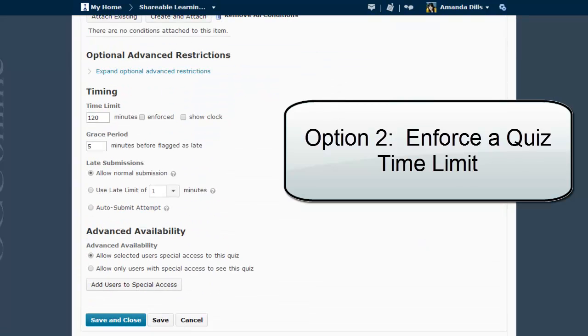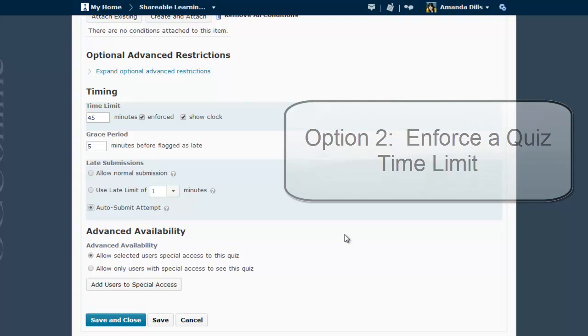The first thing you'll need to do is specify the time limit you want for your quiz. Here's our 45 minutes. And then click the enforce checkbox, which will also make the show clock checkbox get checked as well. Then you need to make sure the auto submit attempt button is also selected. This means that once the time limit for that quiz is passed, once the students have been in the quiz for 45 minutes in this example, students will not be able to change any of their answers or do anything else other than just submit the quiz.